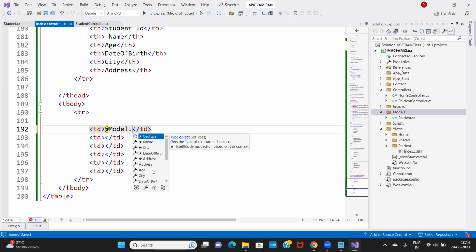All these are fields. Where are these coming from? How are they coming? We have inherited this namespace, right? At the rate model, that namespace data student class. So it is coming from that model class.